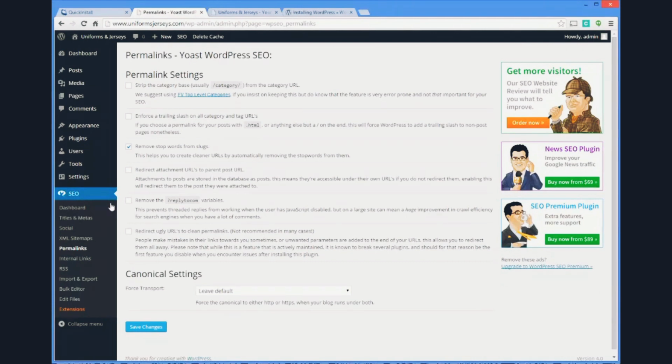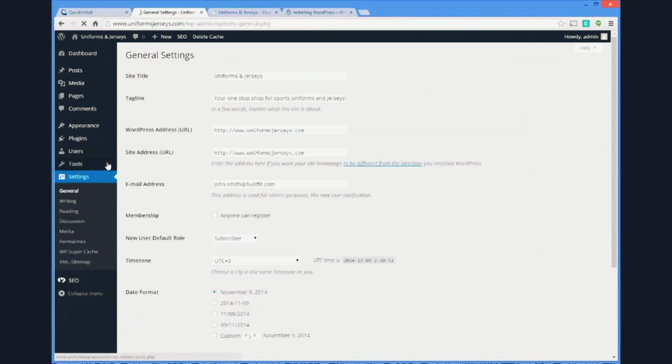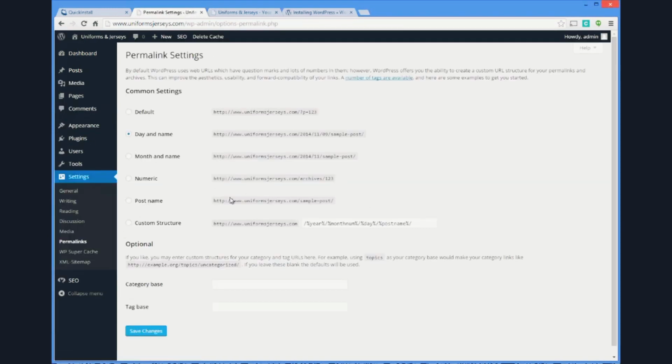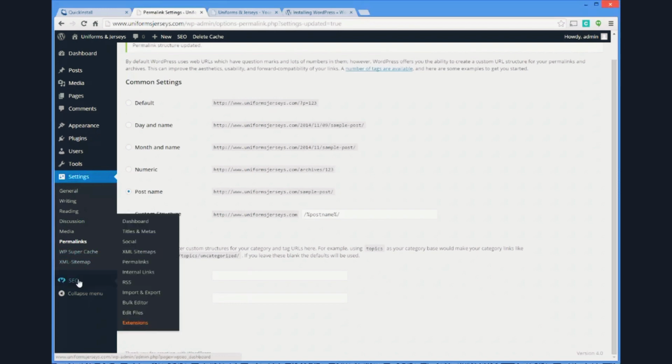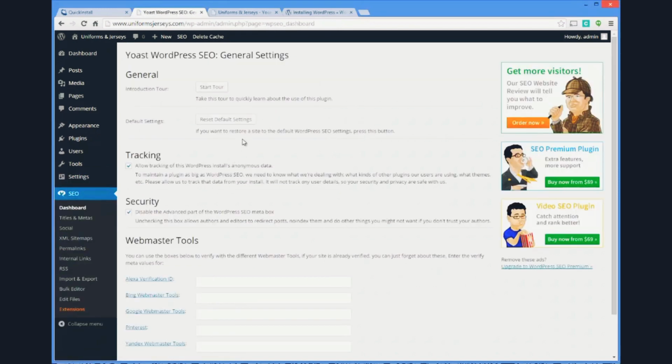Another thing that I would change, and it's a good thing I went through this, is the permalink structure. That's something that is very important. So what I would do is come up here under Settings and click on Permalinks. Yoast does a good job of making sure you're set up correctly, and you want to select Post Name. That means your URL is going to be yourdomain.com/whatever the post name is. Just click Save there.